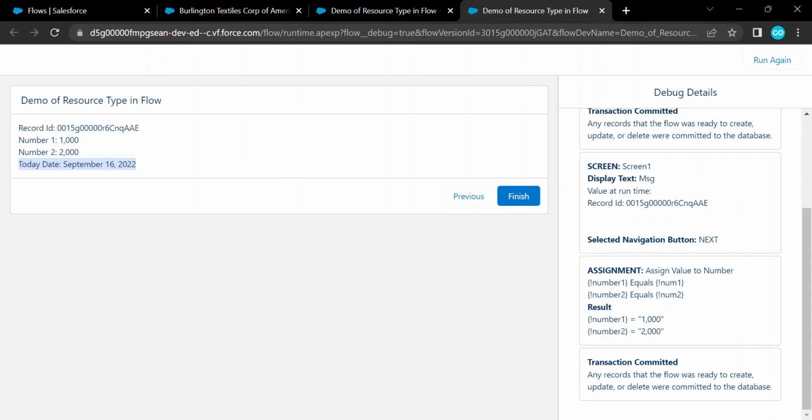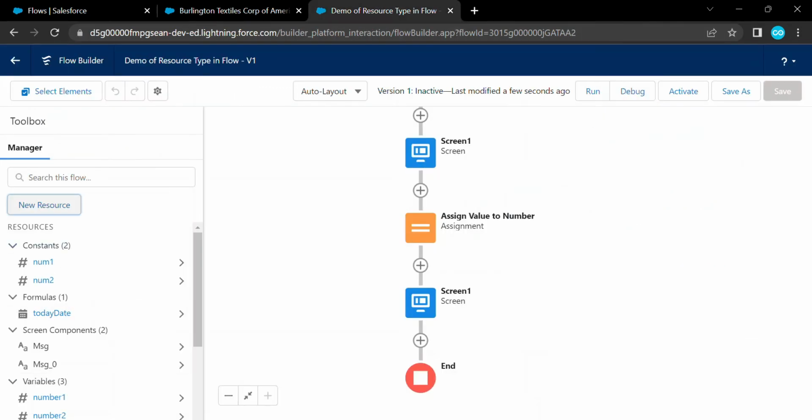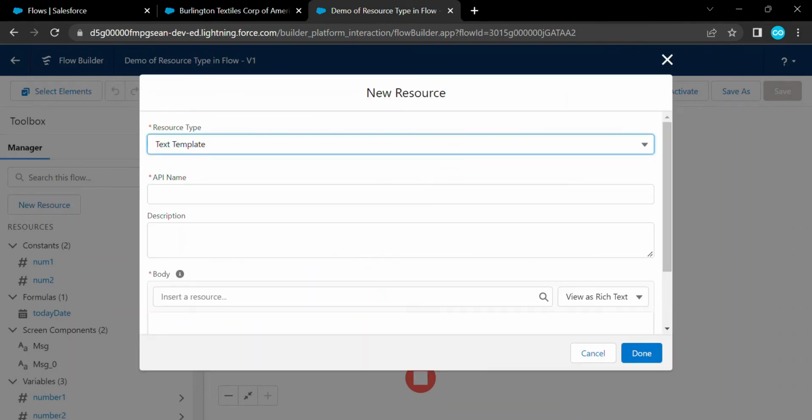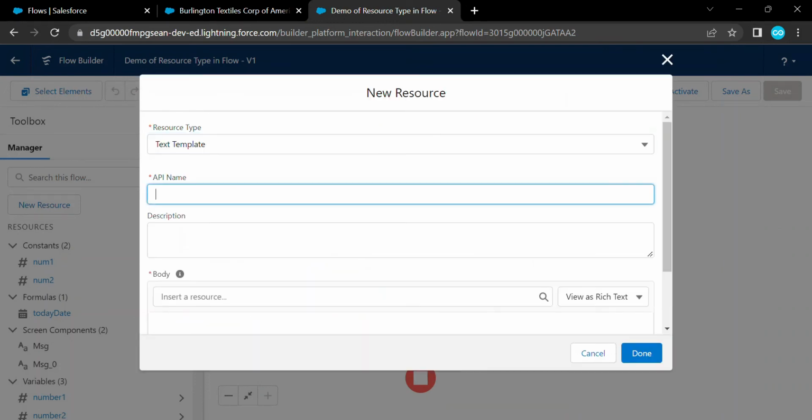So now let me close it, and let me create another resource type. This time I will take a text template. So text template is basically used if you have lots of constant variables and you want to combine them with each other. So how to do that? Based on the text template we can use that.